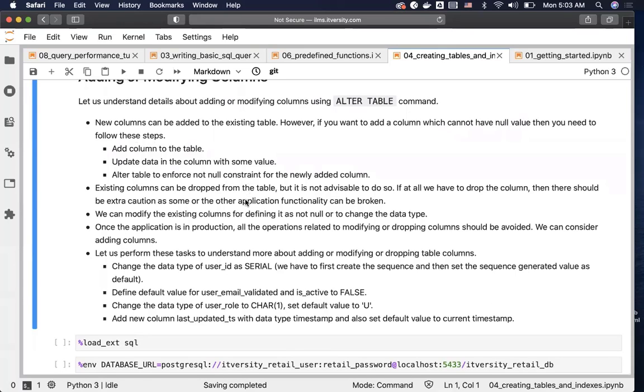Existing columns can be dropped from the table, but it is not advisable to do so. If at all we have to drop the column, then there should be extra caution, as some of the other application functionality can be broken. You need to ensure that your applications are thoroughly tested whenever you drop the column from a given table.